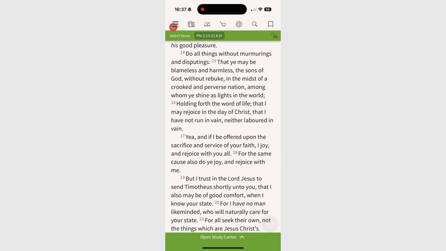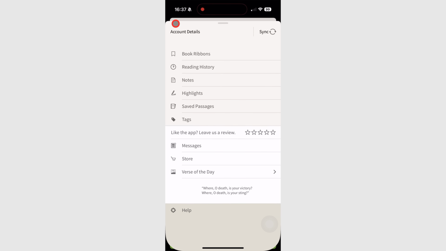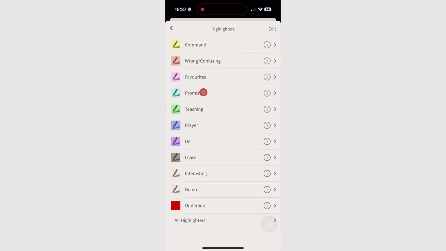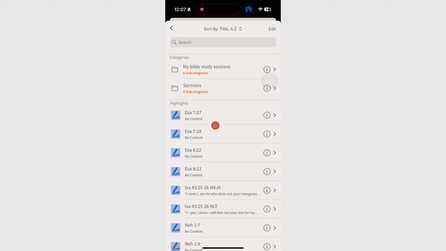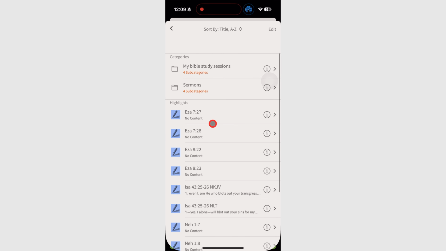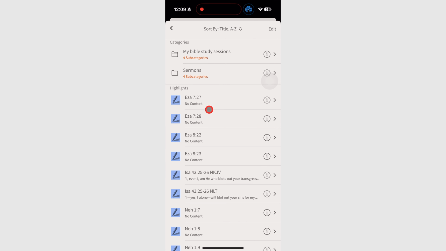Naming your highlighters helps when you want to focus on certain verses. The Olive Tree Bible keeps all your highlighters in one place. These are all the verses under this highlight. And you can get more information for each verse.